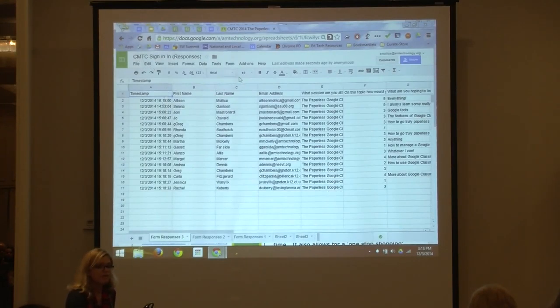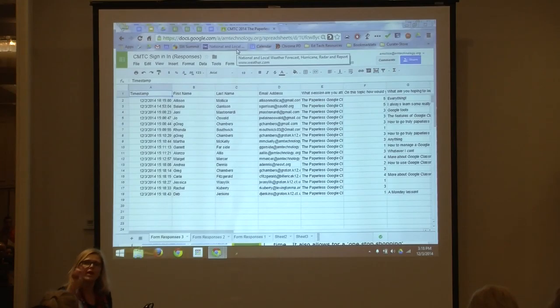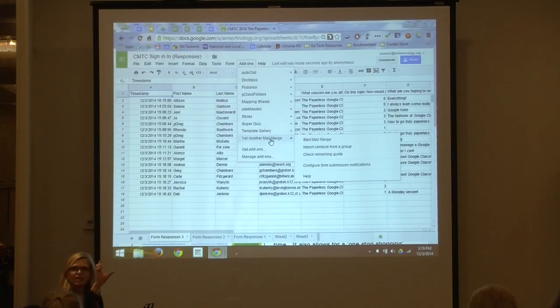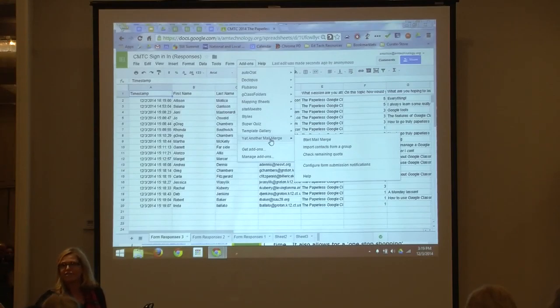So for those that came in and looked up and said, oh, there's the sign-in, they've already signed in, I've got the email addresses. As a sidebar, just so you know, as teachers and administrators, you can now do an email merge from this. So if you had a sign-in for your open house and you wanted to send a personalized message to all the parents that attended, you could simply click on an add-on called Yet Another Mail Merge, and you can create a personalized email, even include fields in the email, and they don't see that the email went to 100 people.